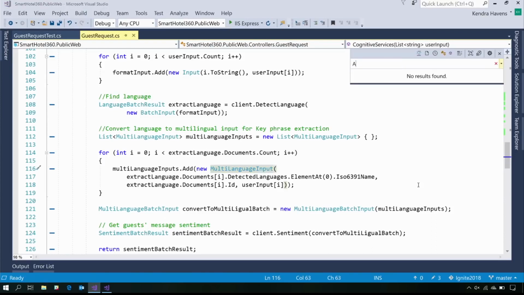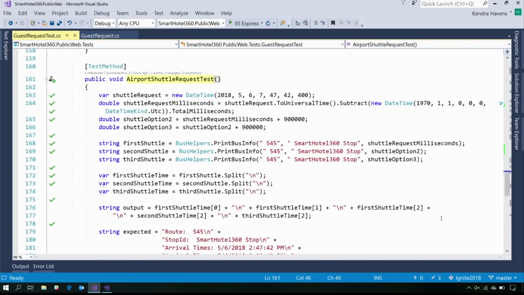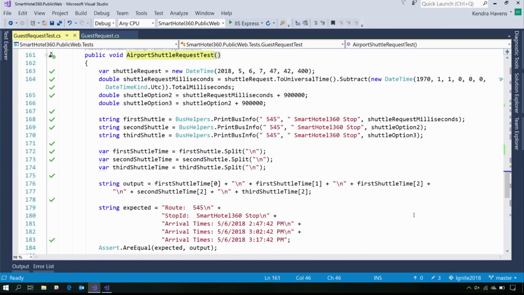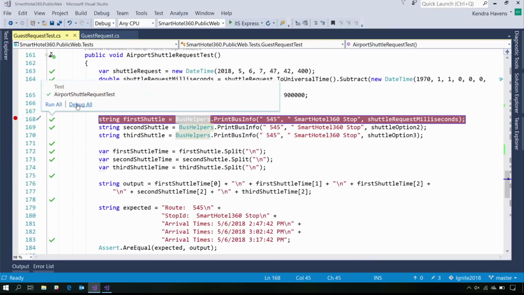So I'll go ahead and jump to a different test so I can show you source link debugging. This is my airport shuttle request test. So I was sort of in the middle of implementing a function for my users, so the guests of our hotel would be able to order a shuttle in order to get to the airport. In order to do this, I took a dependency on Casey Uhlenhut's bus helpers NuGet reference. So let me show you what source link debugging can do. I can set a breakpoint, and I'll go ahead and debug this test.